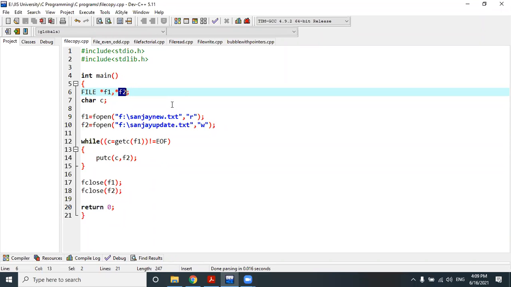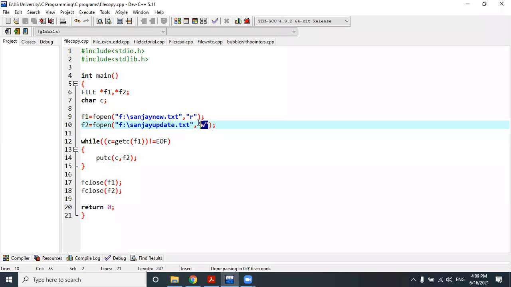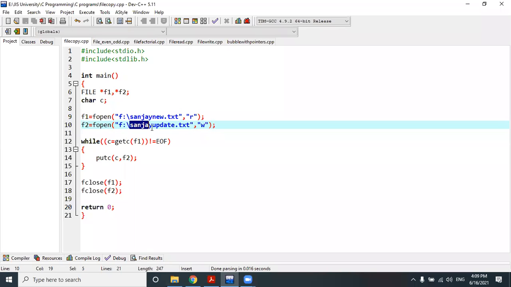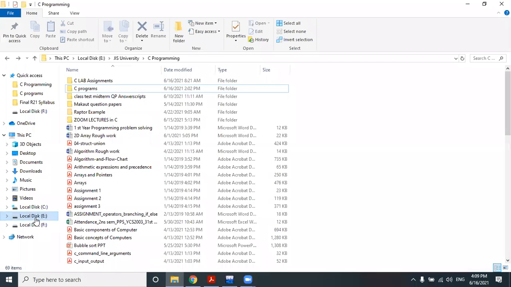So why am I saying replace or overwrite? Because I'm using W mode here. R mode I'm using for reading the contents from a source file, and W mode I'm using for writing, or pasting, that content into a destination file. So what is the name of our source file? Sanjay new.txt. What is the name of our destination file? Sanjay update.txt.